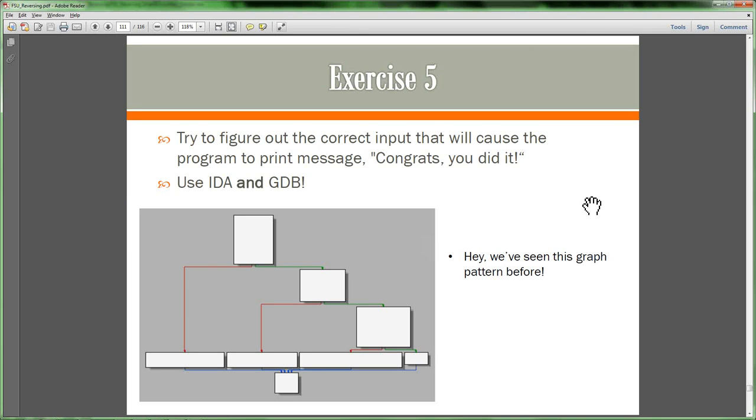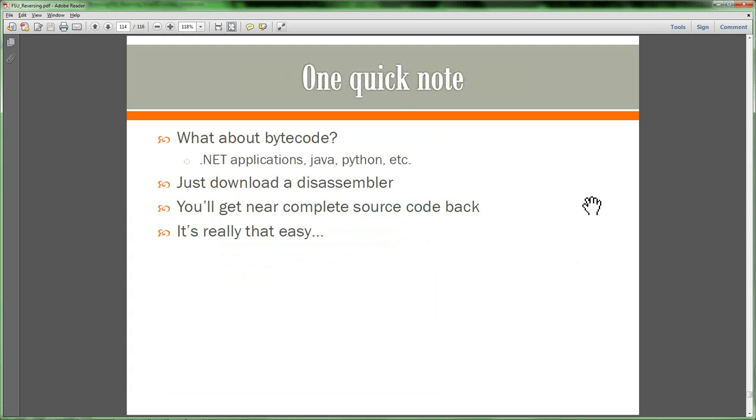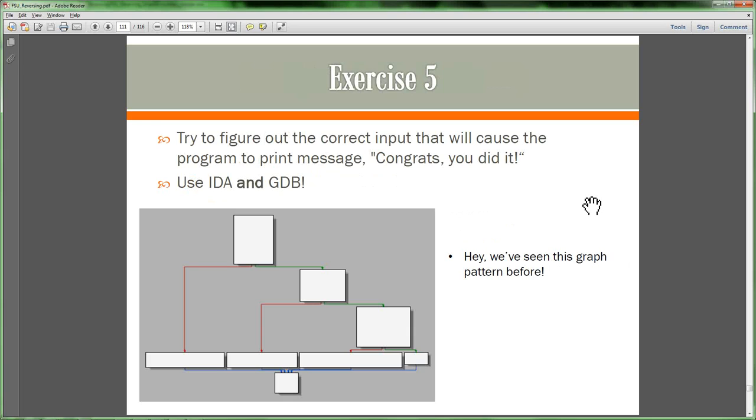So here's the next exercise. Let me see how much time I have for this. Okay, so this is pretty much it. This is the last exercise. There's a couple more slides after this, but not much.